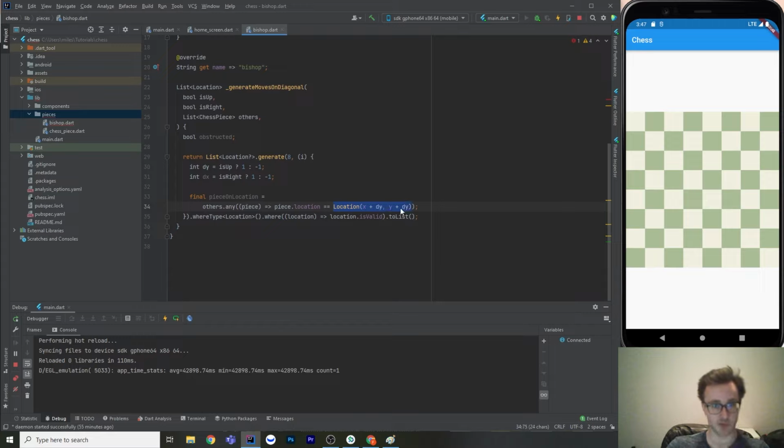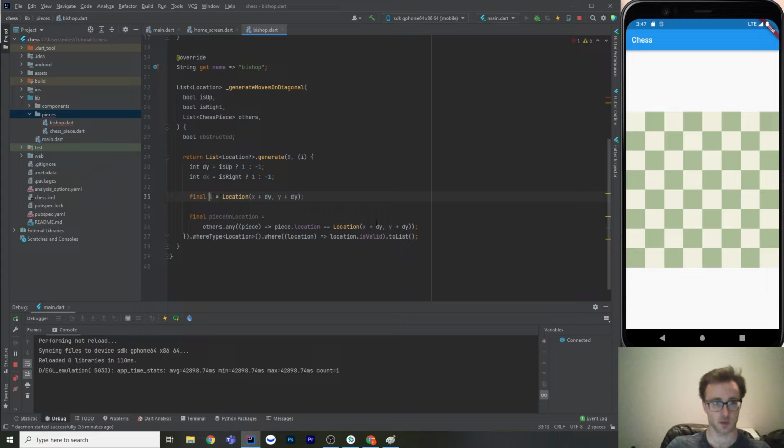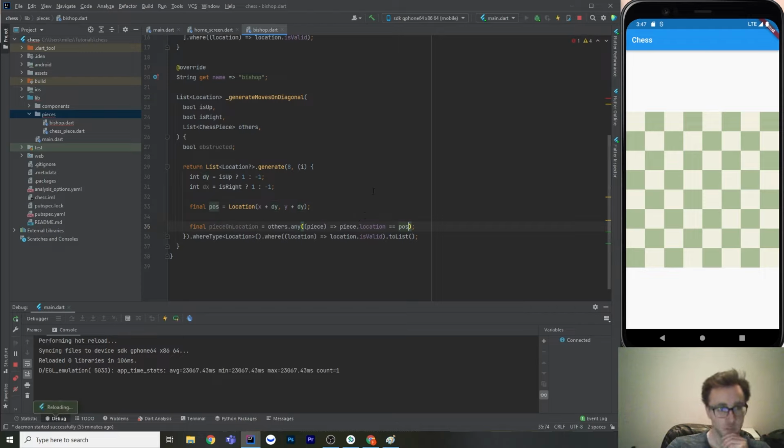Actually, we should make this a variable. We're definitely going to need this. Let's call it position. Okay, so this is the new position. Oh, I made a typo. We're usually going x first, then y, so let's make that first as well. Okay, so this is the position in question. So we start at a certain spot, and then we're moving in a certain direction.